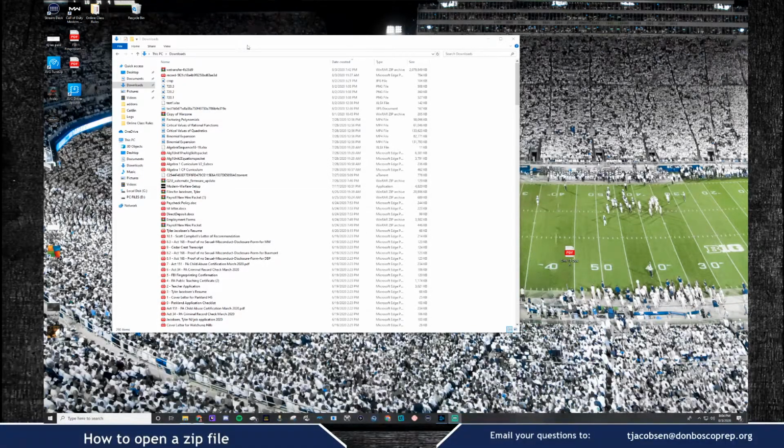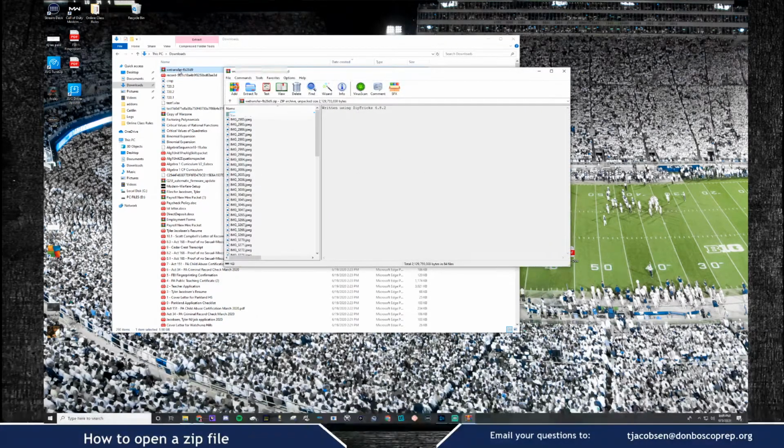So after you've had a chance to download the files from the WeTransfer website, it should show up automatically under your downloads folder on your computer. Now, if we were to double click on this, if we have something called an unzipping tool, it will automatically pop open inside that program.